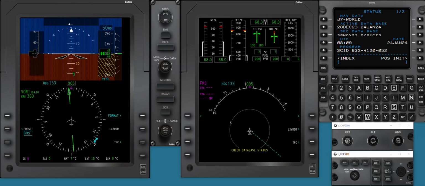When you first start the FMS-3000, this is the screen that you're going to see. This is the status 1 of 2 screen. It shows you the nav databases that you're using, and here we can choose to change the database if we would like to, as well as our time and our date.